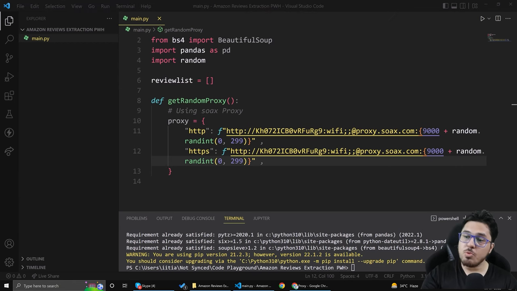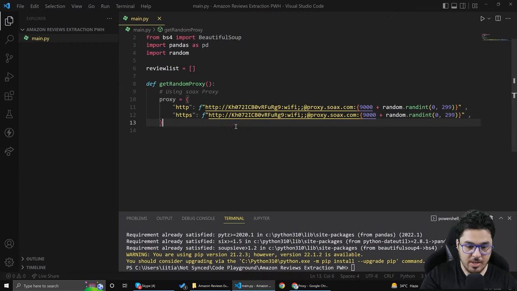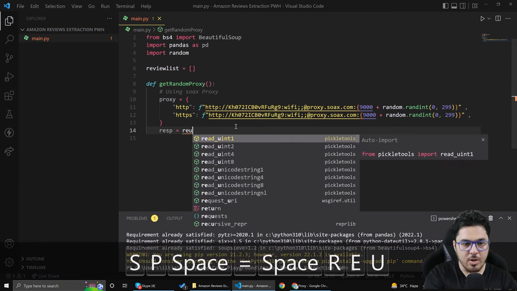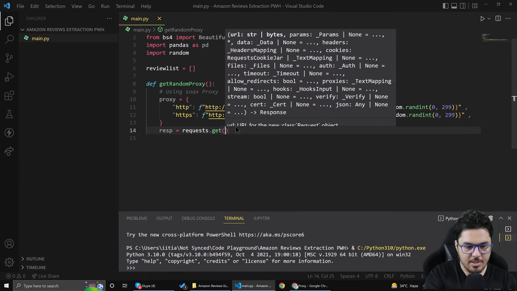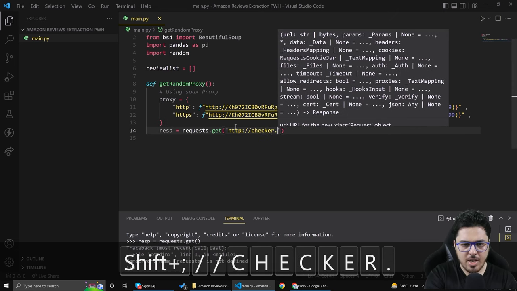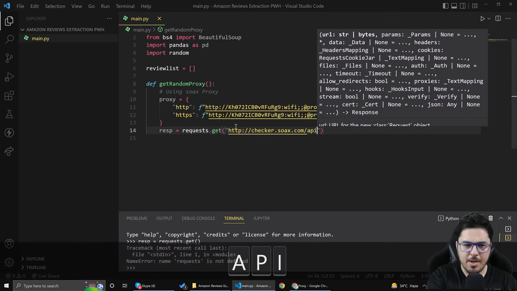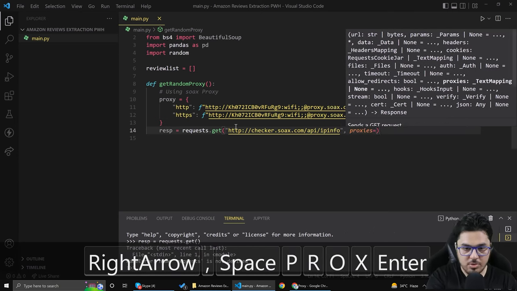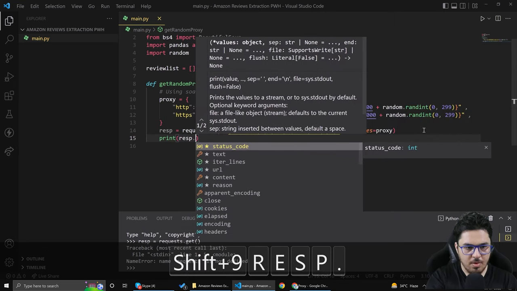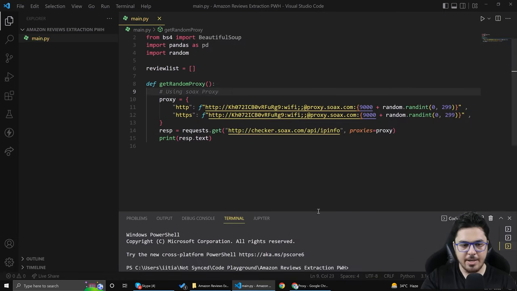Now, in order to test this proxy and see what kind of IP address we are having, like what is the IP address that we are hitting the request with, let me tell you how to do that. So SOAX gives a checker. So there's a link which you can hit, and they will tell you what is your IP address and country and city, etc. So I'll simply say resp is equal to requests.get, and the URL is, I guess, HTTP checker.soax.com/api/ipinfo, and not to forget, you have to say proxies is equal to proxy. Okay, now I'll simply print resp.text, and let me run this.